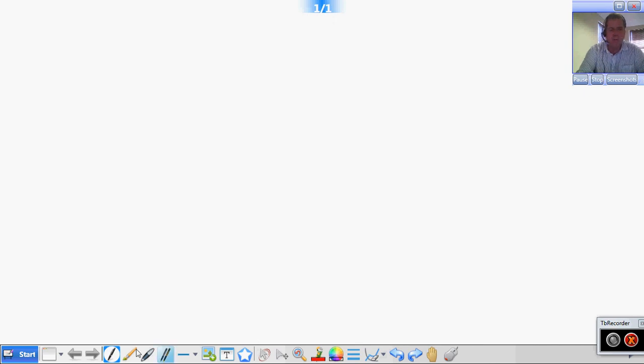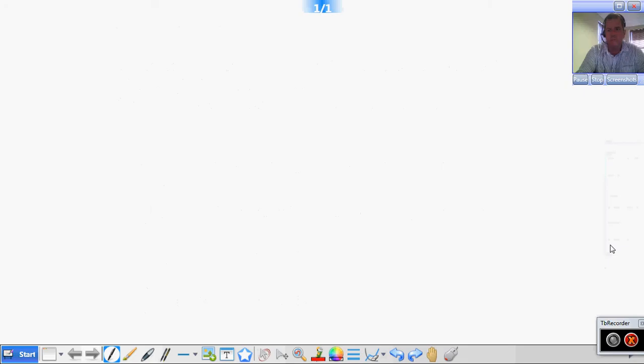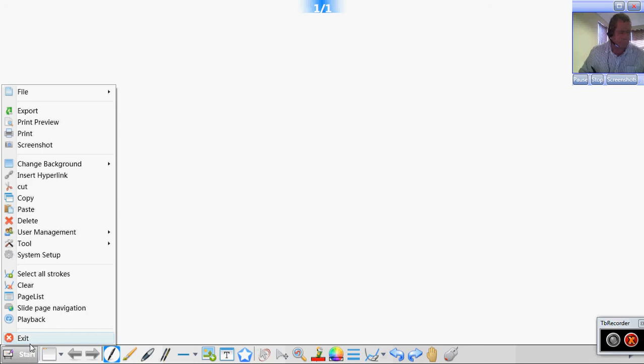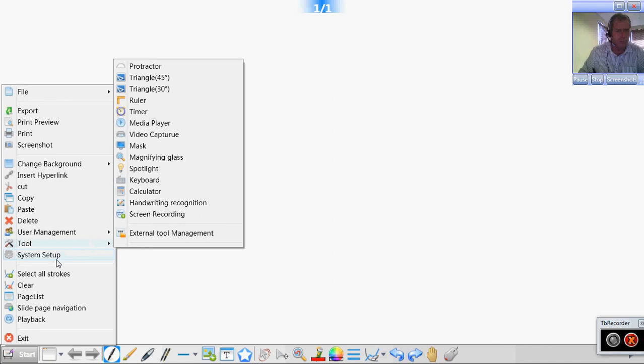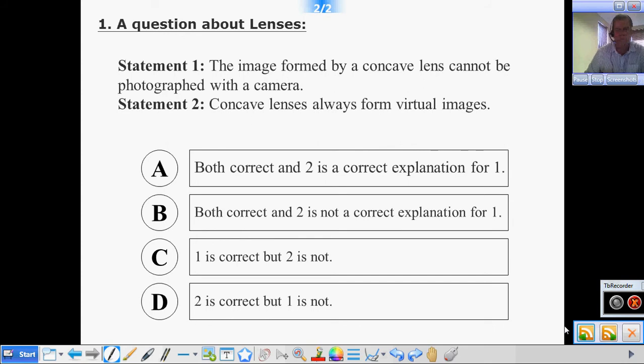The next step that we have to do from here is, let's just confirm it, we do have in the background our PowerPoint presentation running. And let's just go back to here, and we press start, then press tools, and slide page navigation, and you can see that the slide page navigation comes in the corner here, and we can bring in our first slide from the beginning. This is the start of our lesson, and we can read the question.